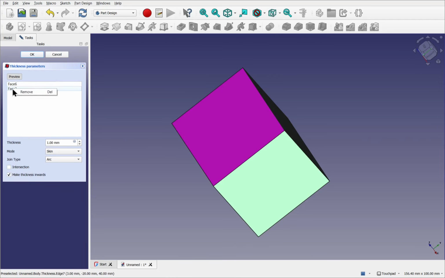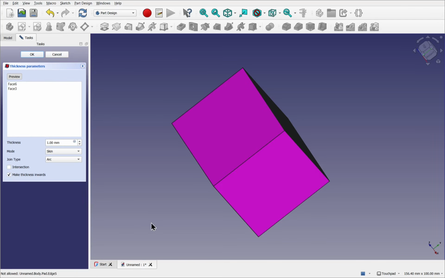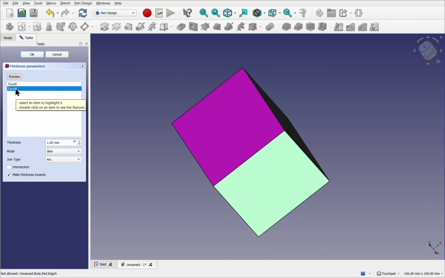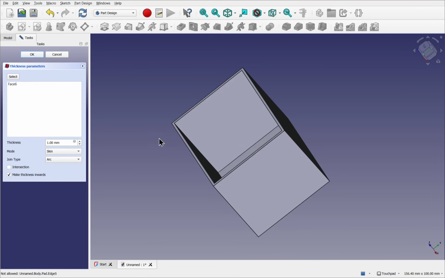I'm going to remove one of the faces. So it's going to be this face here. We can select it, it will delete it. Select it again, it adds. Or we can come over, select the face, and hit delete on the keyboard. We're going to hit preview so we can see what's happening.